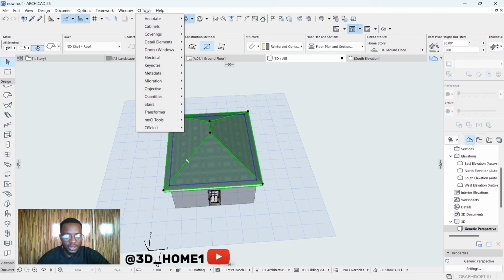If you don't have this Cadimage tool, I've made a tutorial on how to install it. I'll attach that video to this one, or I'll just put it in the description, so from there you can easily watch how I was able to install this.